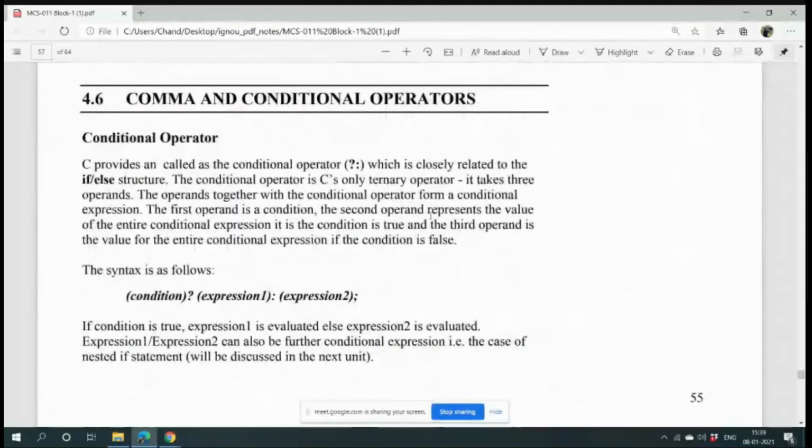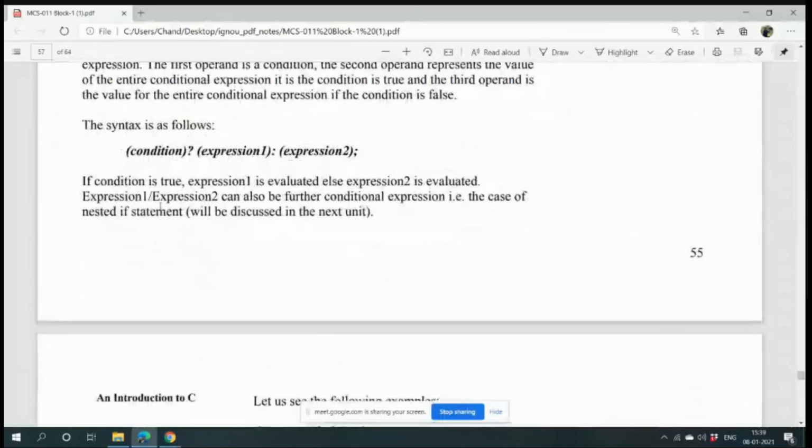One another operator is conditional operator. Suppose if I provide here the condition and in question mark, expression 1 will be the result if the condition is true. If the condition is false, then expression 2 will be result. This is called the ternary or conditional operator.